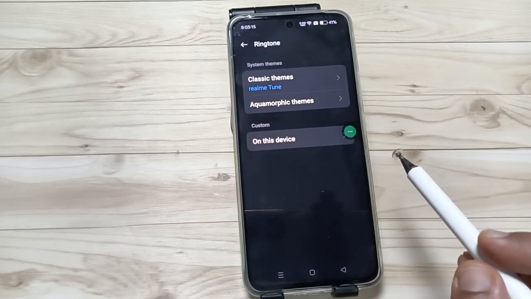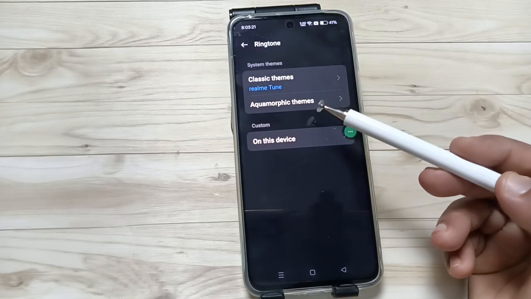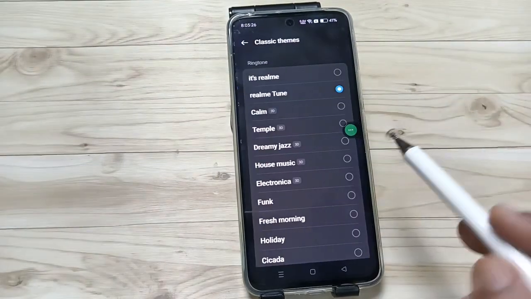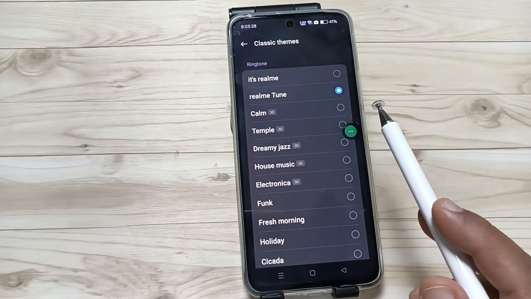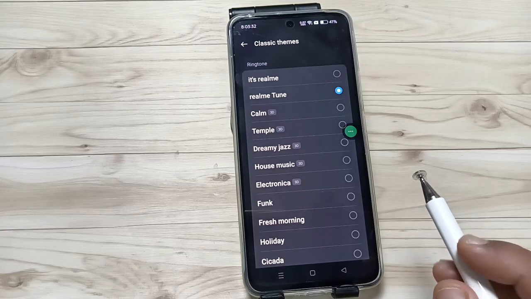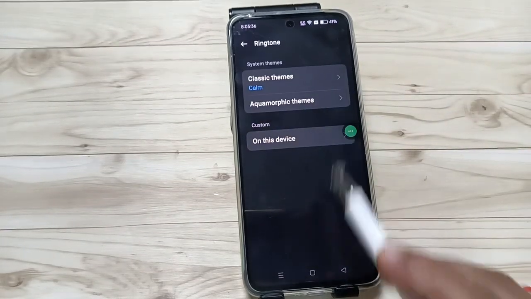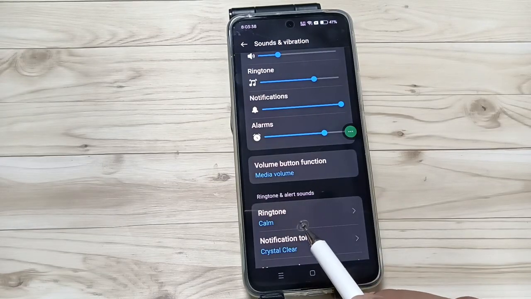If you want to set an inbuilt ringtone that you get from the device itself, you can select from the classic themes or you can select from the aquamorphic themes. If you select the classic theme, now you can see the Realme tone is selected. You can select any one from here. So here I am going to select this one, calm. Now you can see the ringtone is changed.